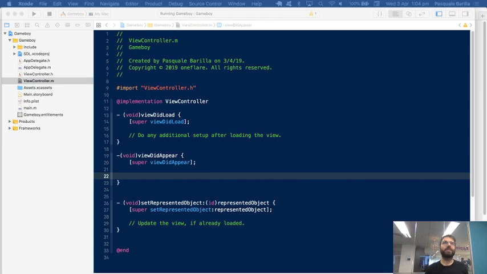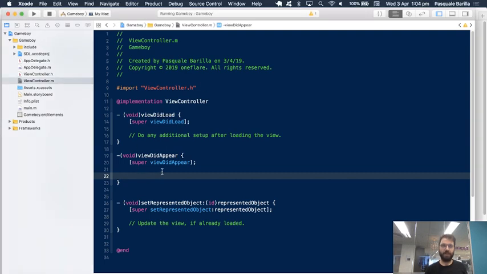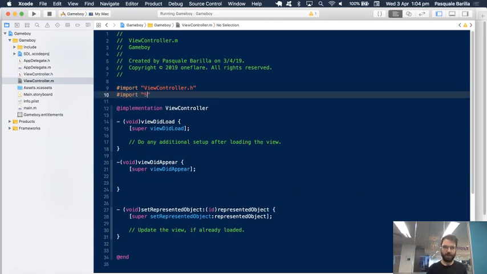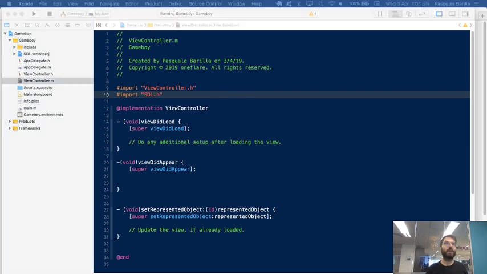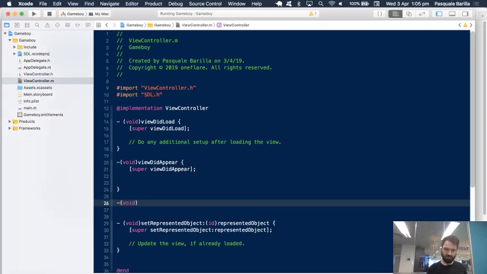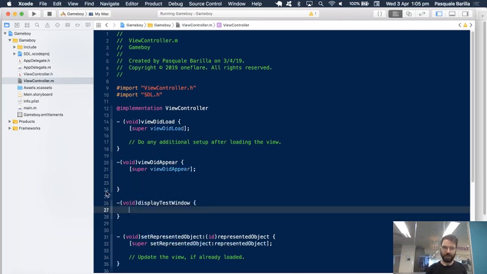Then we're just going to use this sample draw display window thing that I wrote ages ago. So I'll write it out with you. We want to import sdl.h. Very good. And then we want to make a new method here. I don't know, display test window. Doesn't really matter what you call it.